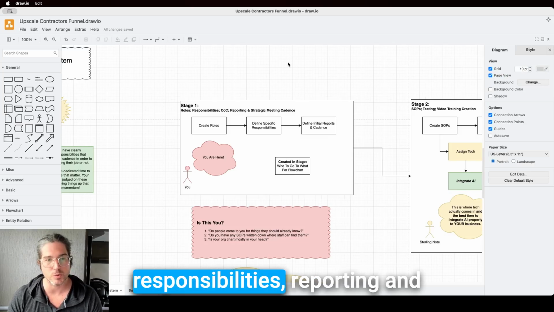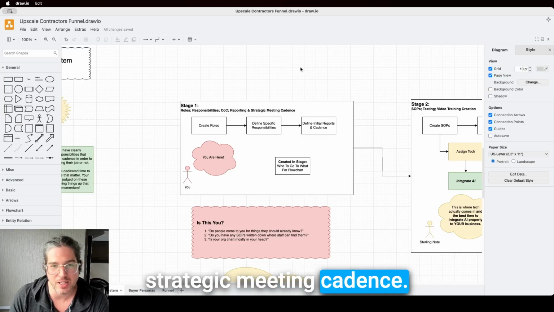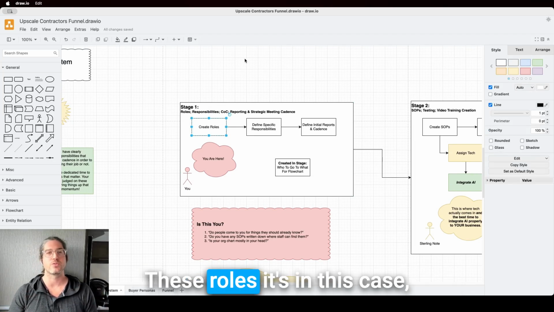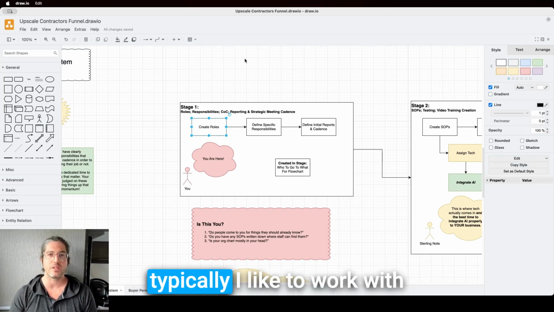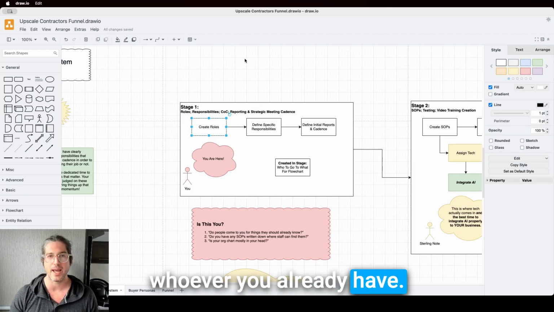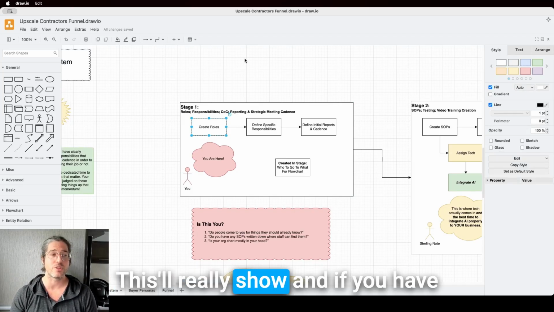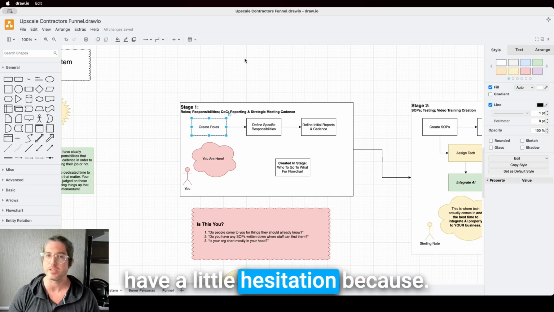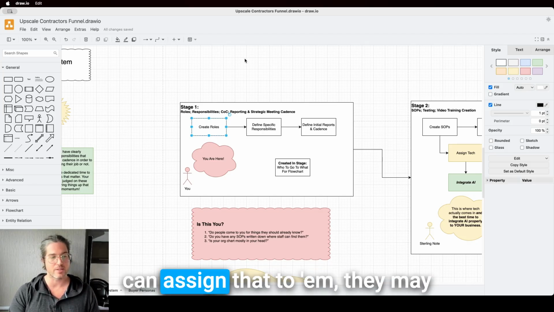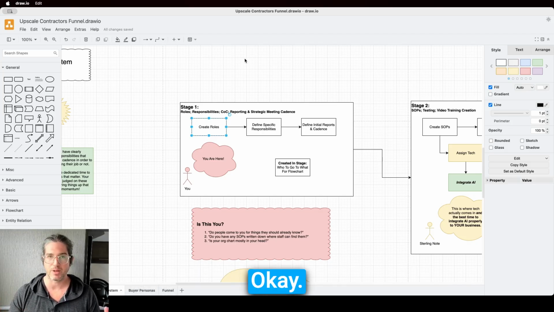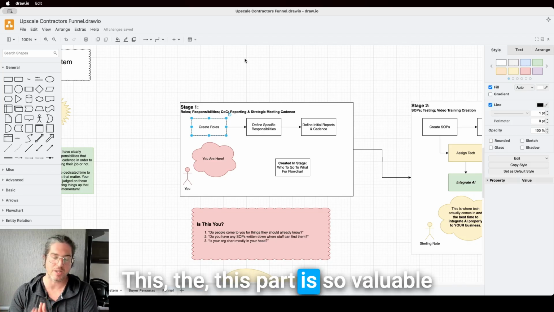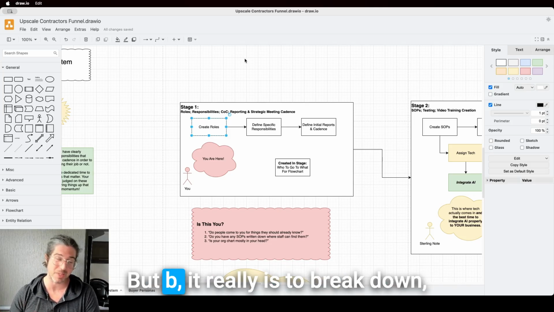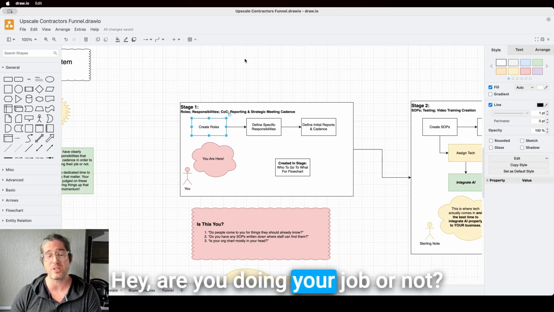So stage 1, roles, responsibilities, reporting, and strategic meeting cadence. All right, so number 1, create roles. In this case, typically I like to work with whoever you already have, all right? This will really show, and if you have a problem with a current employee that you have a little hesitation about, even though I know I can assign that to them, they may not, that's not the problem here, okay? This part is so valuable to A, know who to go to for what, because responsibilities are there, but B, it really is to break down, hey, are you doing your job or not?